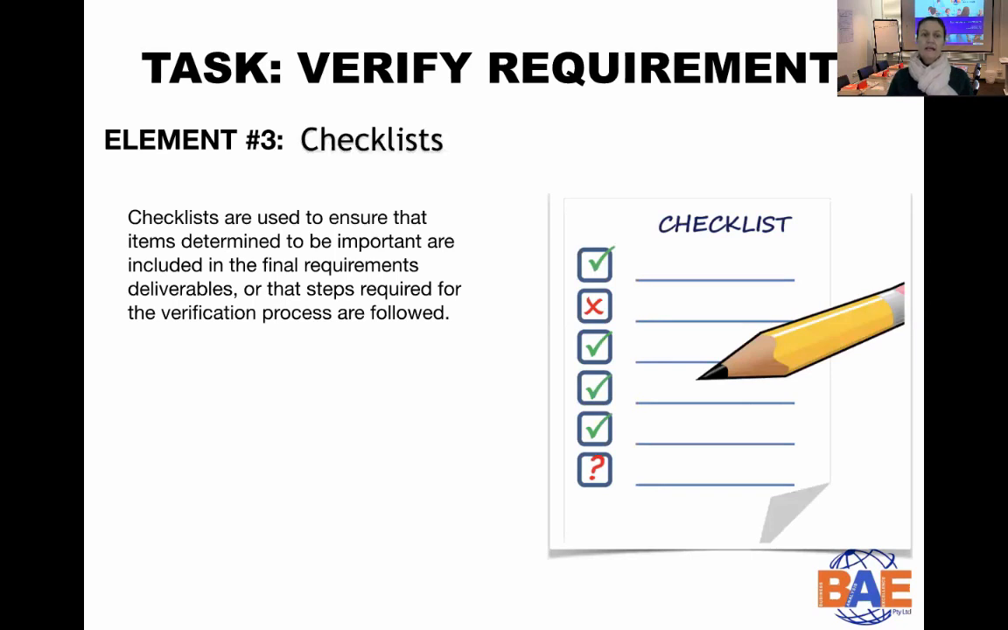All right, so the third element for this task is around checklists. Checklists are used to ensure that items determined to be important are included in the final requirements or deliverables, or that the steps required for the verification process are followed. Within your particular BA team, you might agree that you'll do peer reviews to run through a series of checks to make sure that everybody in the team is delivering requirements consistently and that you are adhering to the different aspects that have been agreed within the team.